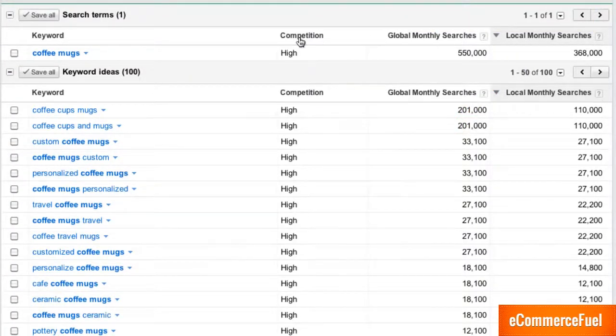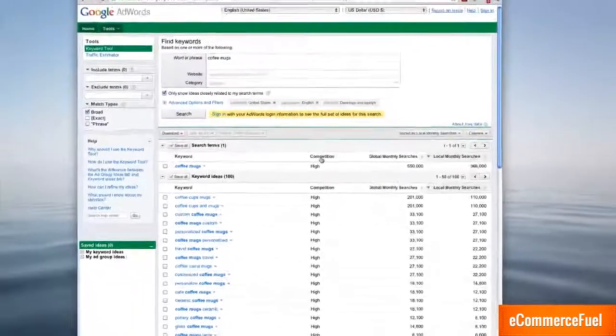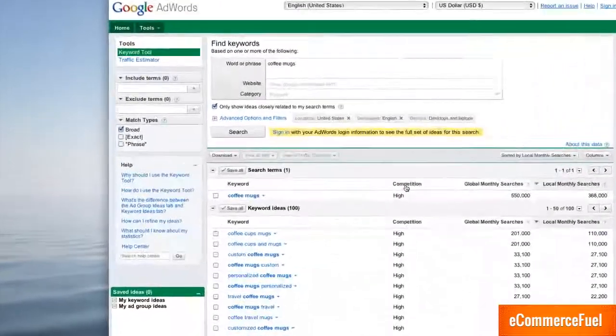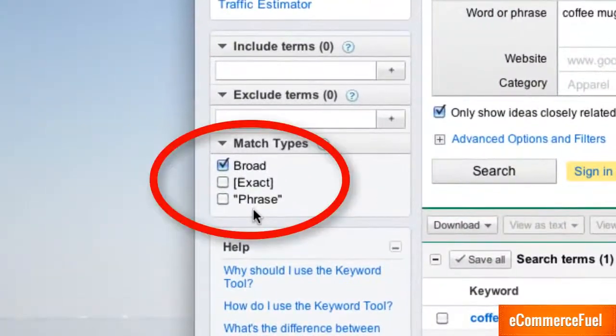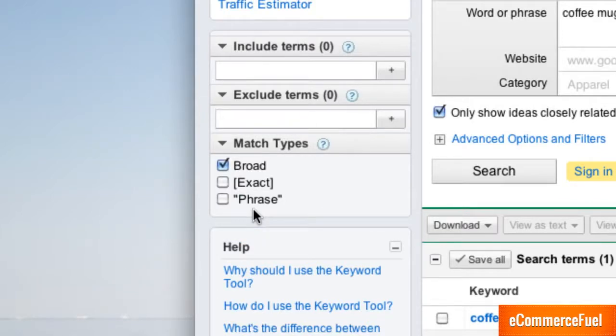So the most important thing to understand, and probably the biggest mistake people make when using the keyword tool, is not understanding how the different match types work. And as you can see, there's 3 different types of matches: broad, exact, and phrase. And the keyword tool defaults to broad. So broad match, like the name implies, is going to include pretty much anything related to your search terms. So for coffee mugs, if somebody typed in what type of coffee should I put into my mugs, that would pop up, ignoring the fact it's a ridiculous search to begin with.